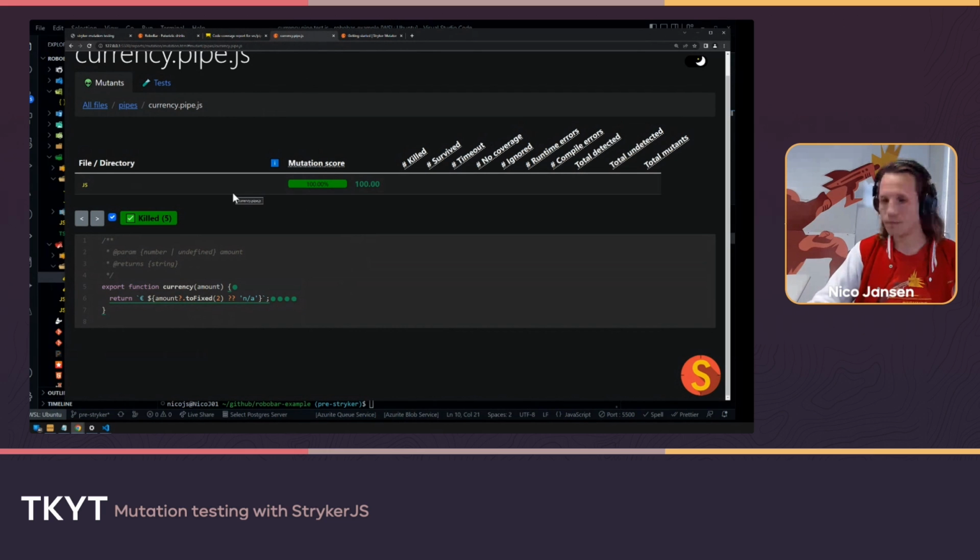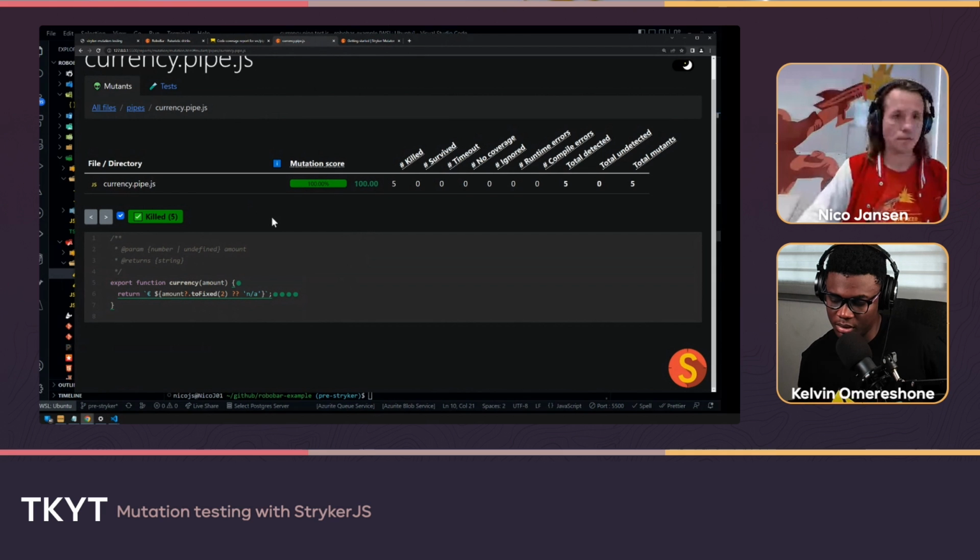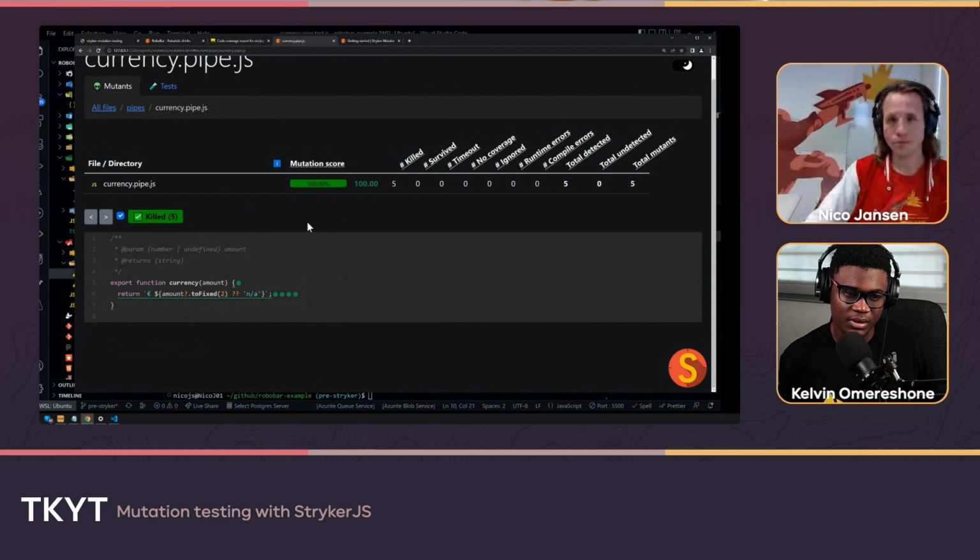Questions so far? No. So the thing I don't think I understand is the columns where we have killed, survived, and what mutants are in the context of Striker. Yeah. So let's go through them.